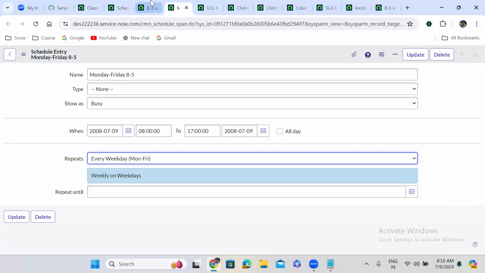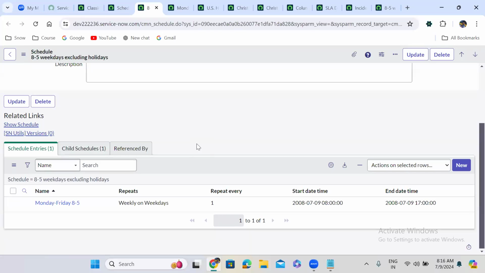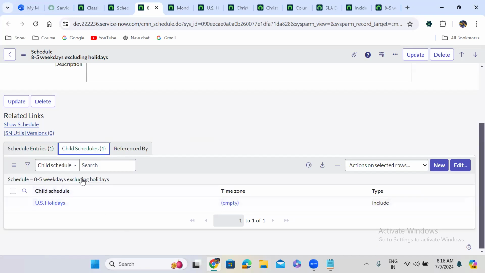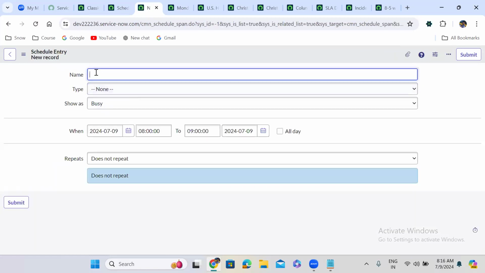Likewise, you can create schedule entries for Indian holidays as well. These are actually US holidays, guys. If you want to create a schedule for Indian holidays, you can also do that. Let us say August 15th. Every year, August 15th should be excluded.